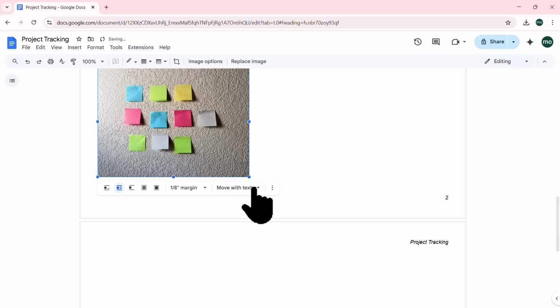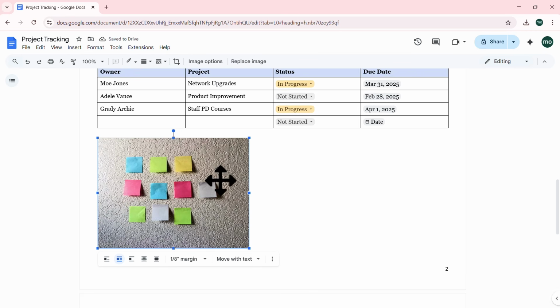Just want to go down a little more so I don't go down to the next page. And maybe I want to go ahead and crop this. I don't really need all that space on the outside here. So I can go ahead and crop this. I'll go ahead and make this smaller.